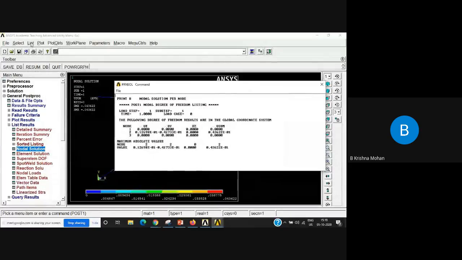You can get it from the main menu or from here. In the previous case, I didn't pick any option. Only I went for nodal solution. It couldn't understand. Okay. So if you clearly observe now, at node 1, the values are 0, 0, 0 because node 1 is fixed now. So that's why the vector sum is 0.